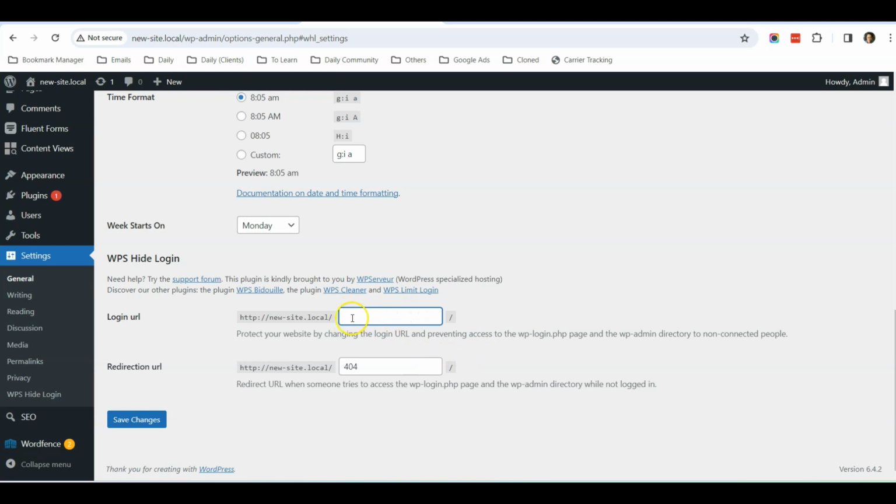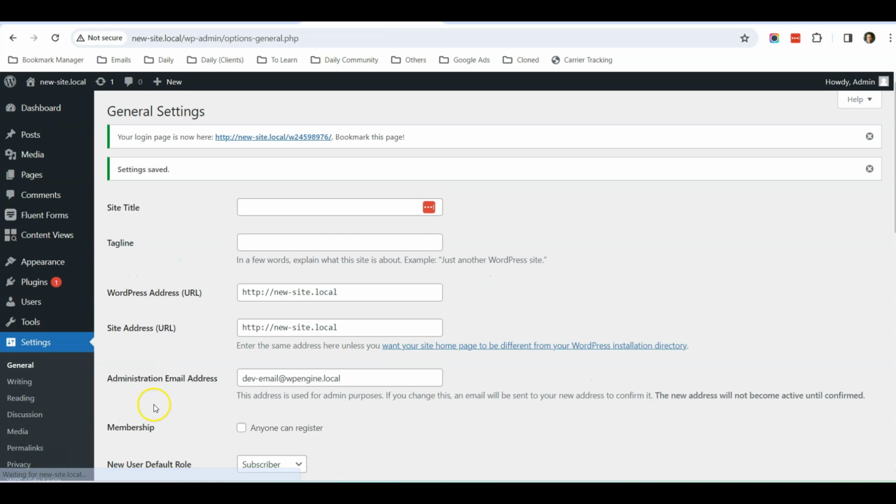Very important, you need to remember this path, because the next time you log into your website, you need to access this URL. So for example, this can be my login URL, and then I click Save Changes. Make sure you save this URL in your bookmarks, and next time you log into your website, you can just click here and then log in.